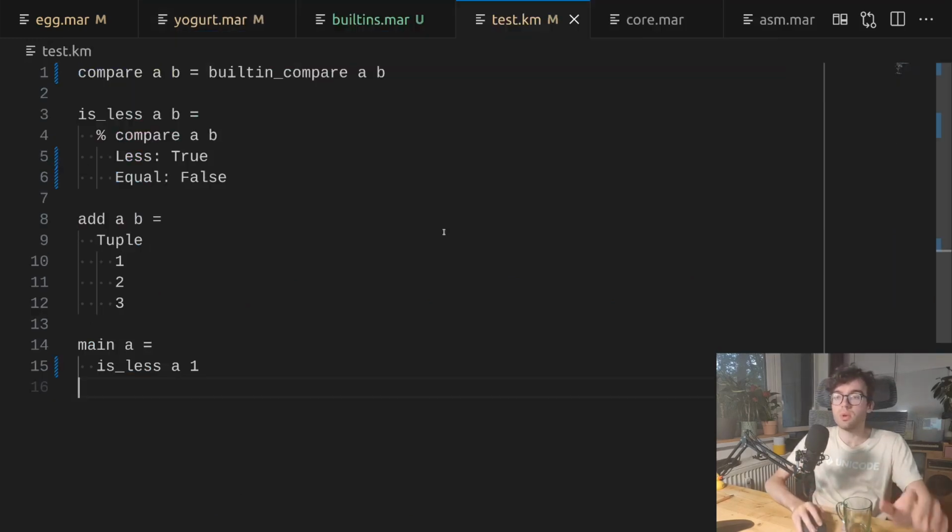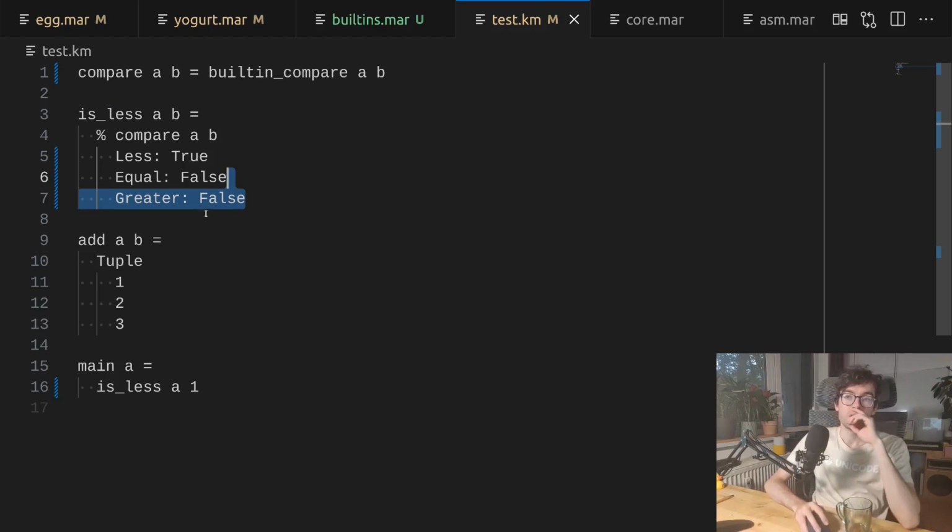For example, if we compare is-less with 1 and 2, actually we only want this path to be compiled.